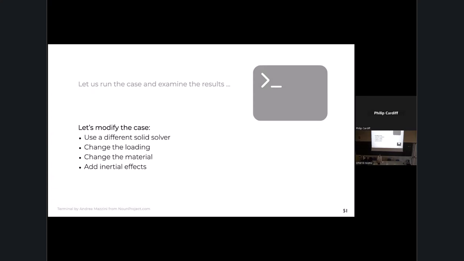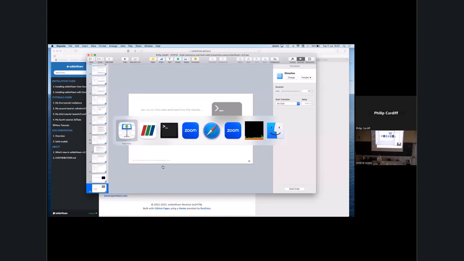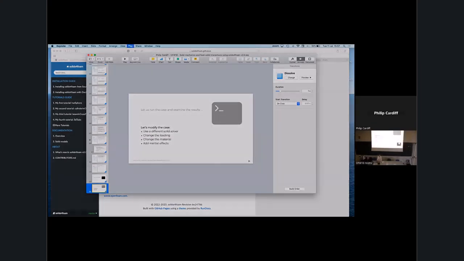So just to point out, that's a linear geometry, a small strain approach. Since it assumes the deformation is very small, it doesn't move the mesh. So if you want to see what the deformation looks like, you actually have to warp the geometry by the displacement field. If you wanted to change things around, I'll keep going, but you could easily try a different solid solver, change the loading, change the material, add inertial effects. Actually, if I had time at the end, I can come back to that.